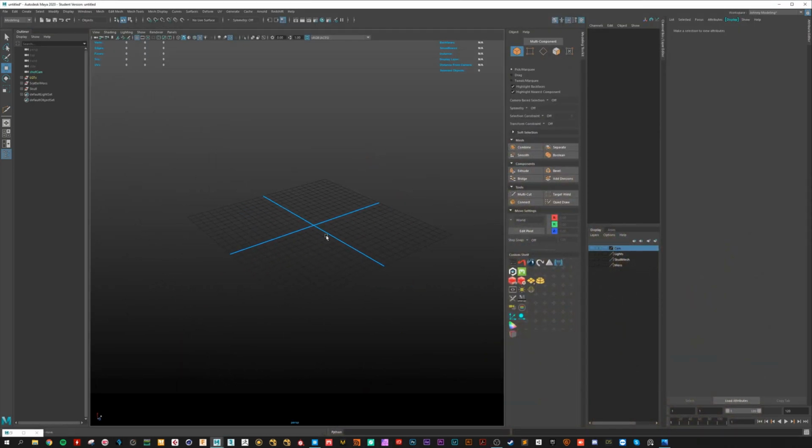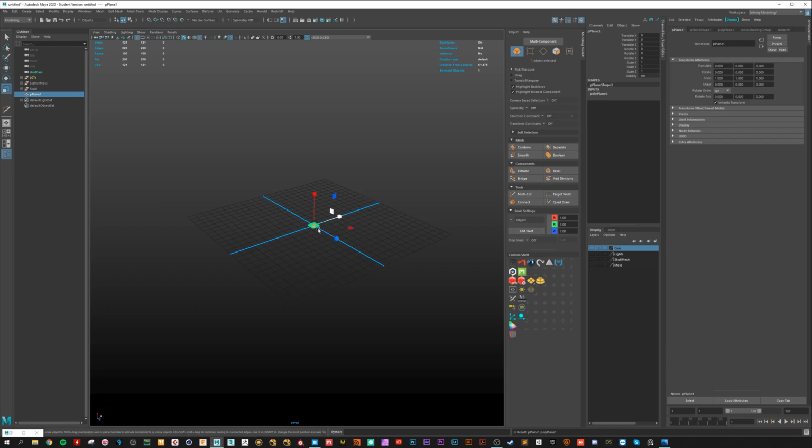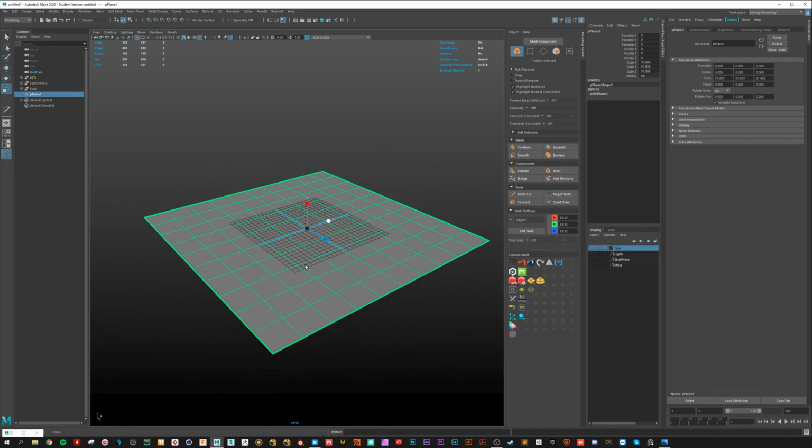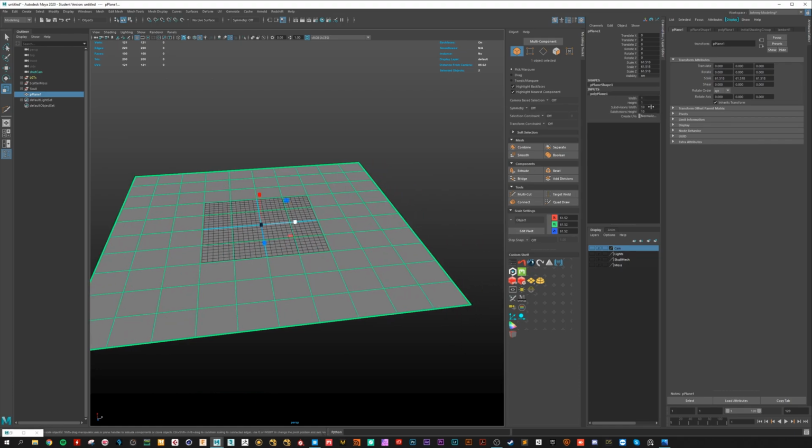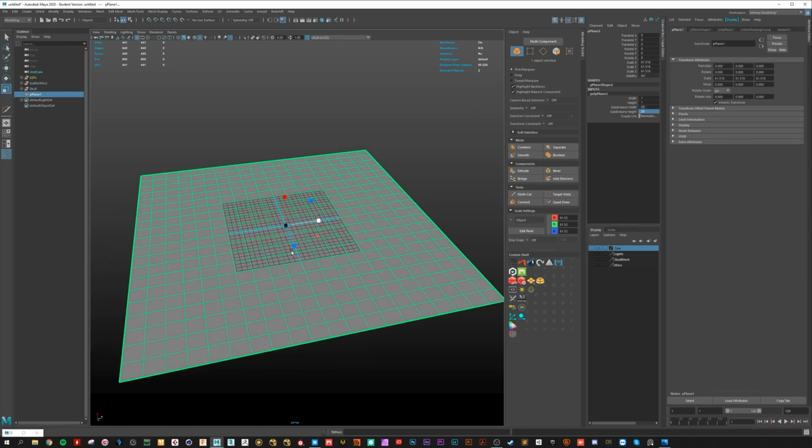So here in Maya, we need a plane. Let's get it bigger. Yeah, it's fine. Add a bit more division. 20 is okay, I think.